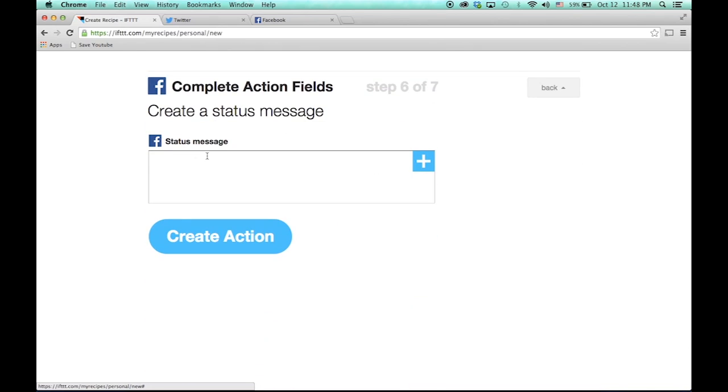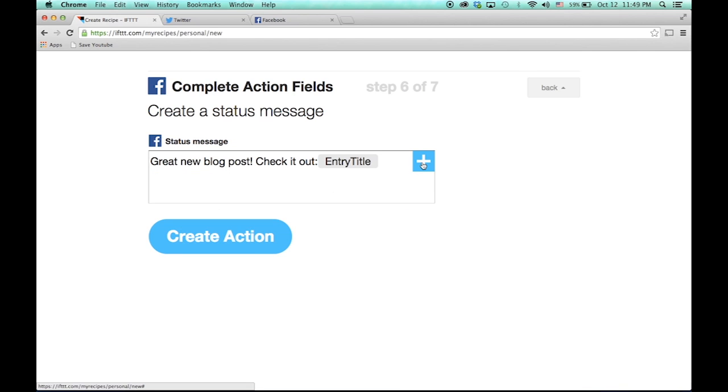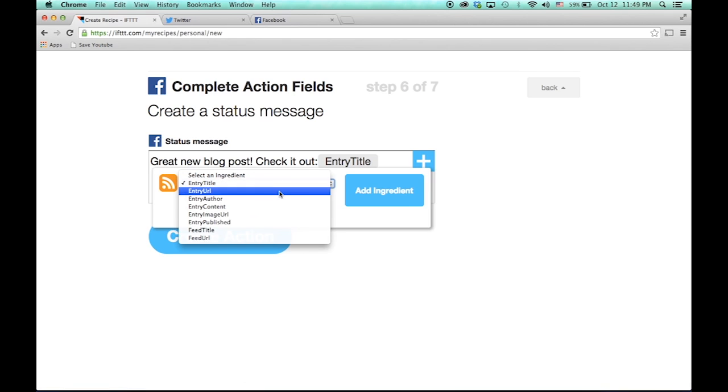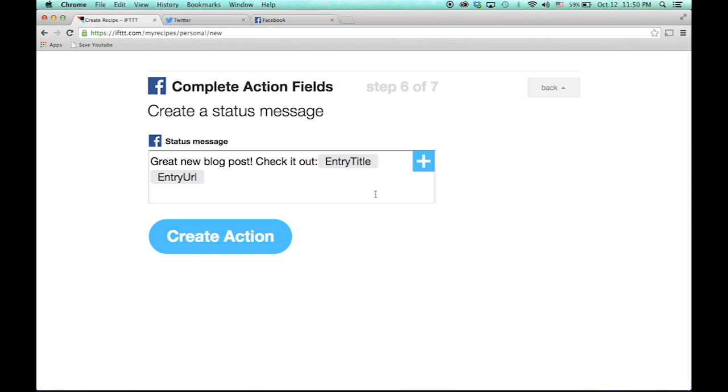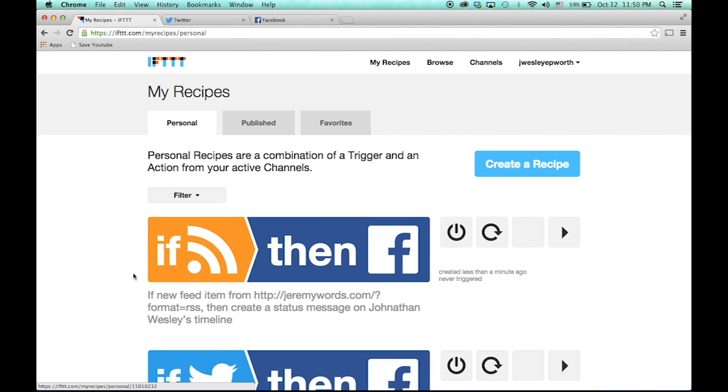Now, this is a great place to use the status message and add a couple of different elements. So since this is a blog, we'll say, great new blog post. Check it out. Click the plus sign and add the entry title. That'll be the title of the blog post. And then the entry URL. Now, anytime we have a new blog post, it'll say, great new blog post. Check out the title of our blog post, followed by the URL of our blog post. We'll create the action, create the recipe, and it's done. You can create the same sort of recipe for our Twitter account or our other social media outlets.